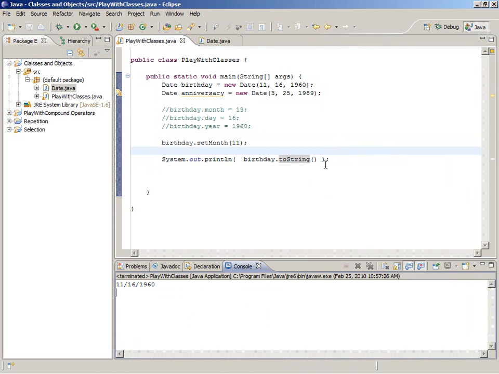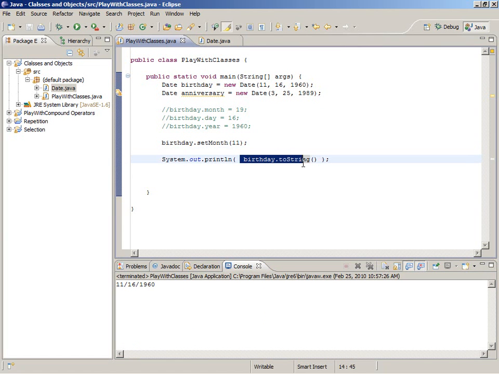So if we run this and we print out birthday's toString, we get this result. So a nice textual representation of the object that we have. And the toString method is a standard way of turning your object into a string. So magically, if you pass an object to the println method, it will do the same thing. It will call your toString method for us.